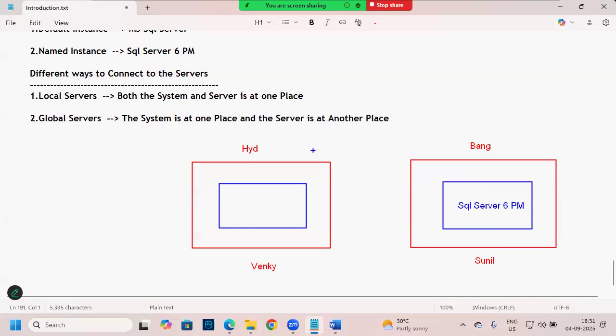Now what's my requirement here? From my system, which is there in the Hyderabad location, I want to connect to the server which is there in the Sunil system in Bangalore location. So from my system, I want to connect to this server. This type of connection will be called what? Global servers. So in the real-time scenarios, for our practice, we'll go with the local servers.